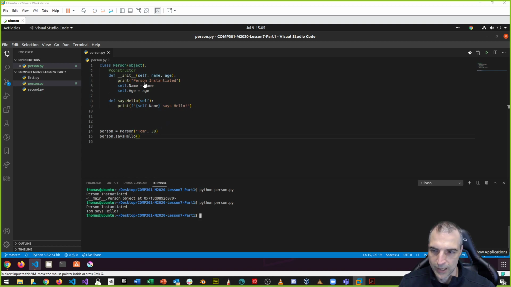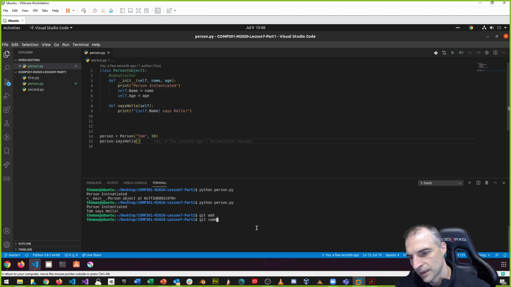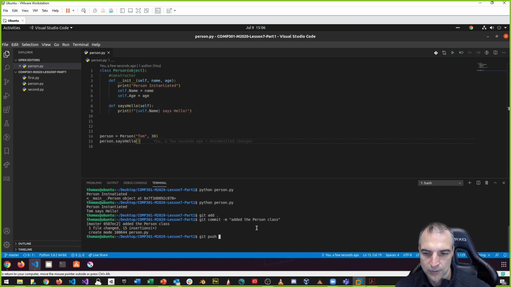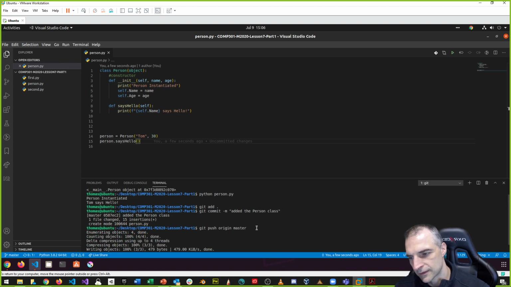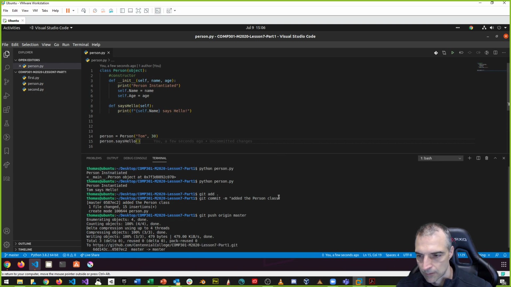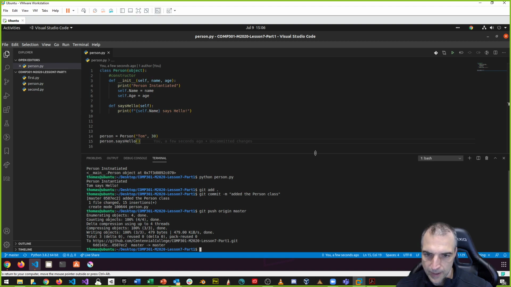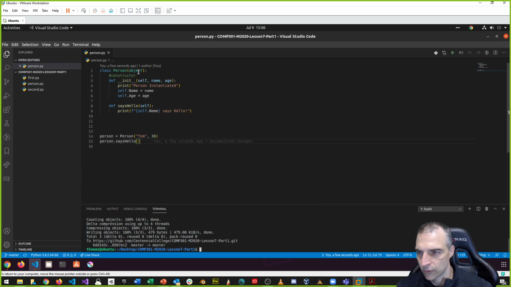All right. Well, how do I use the person class in another file? Okay, let's make another file here. First of all, let's put this up on GitHub. Again, I'm going to do it the command line way now. Git add dot, git commit -m, we'll say added the person class, and then git push origin master. And if I did everything correctly, it's just going to push it up. Nice. All right, so that's done.